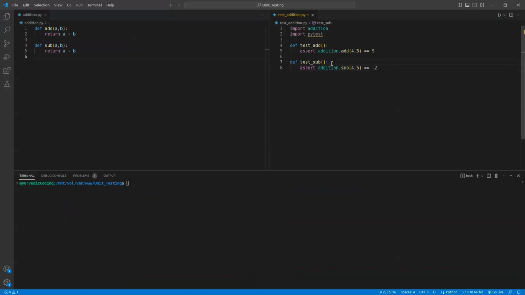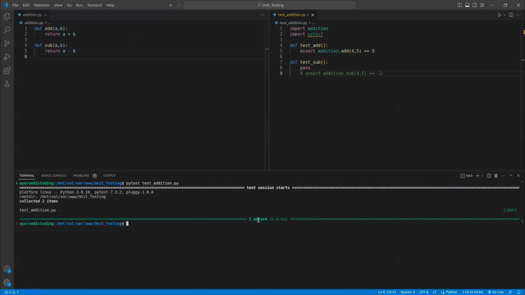We can also use pass if we do not want to check the test conditions. We just want to pass the test. We can comment the other code, and now if we run the test, we can see both passed. Here we can see two dots, and both tests passed.